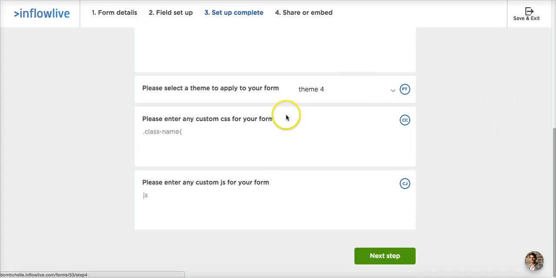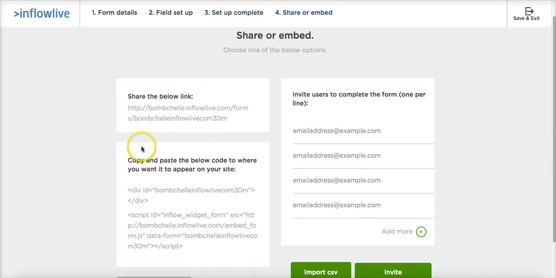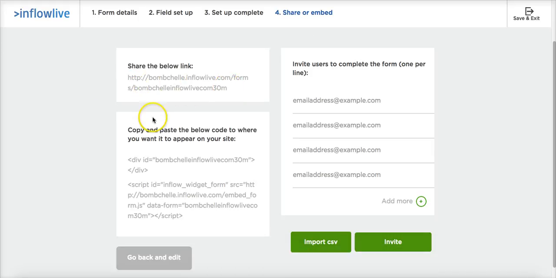Now they have a couple of themes that you can choose from here, and then CSS and JavaScript that you can add to your form, which I didn't do because I don't know that. Then you can use the below link. I was not familiar with how it was actually going to look, so I kind of messed up my link here, but you can learn from my mistake, and for the name, instead of putting that, you just put 30-minute or whatever.